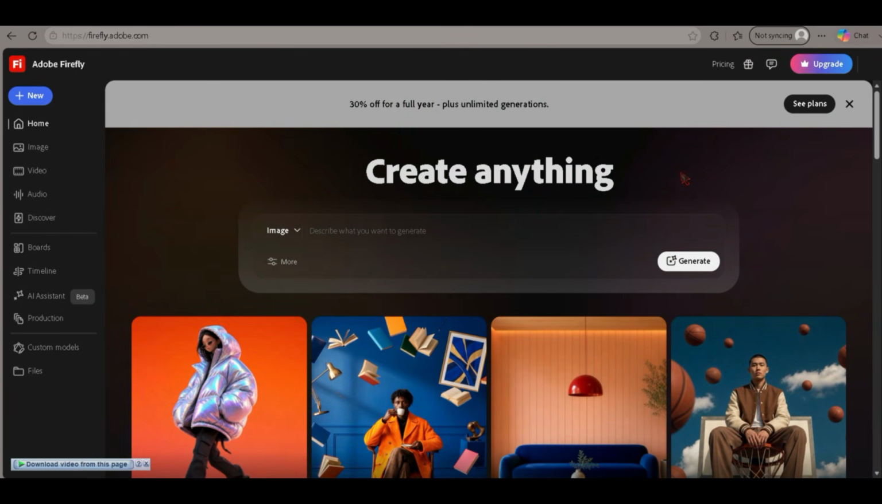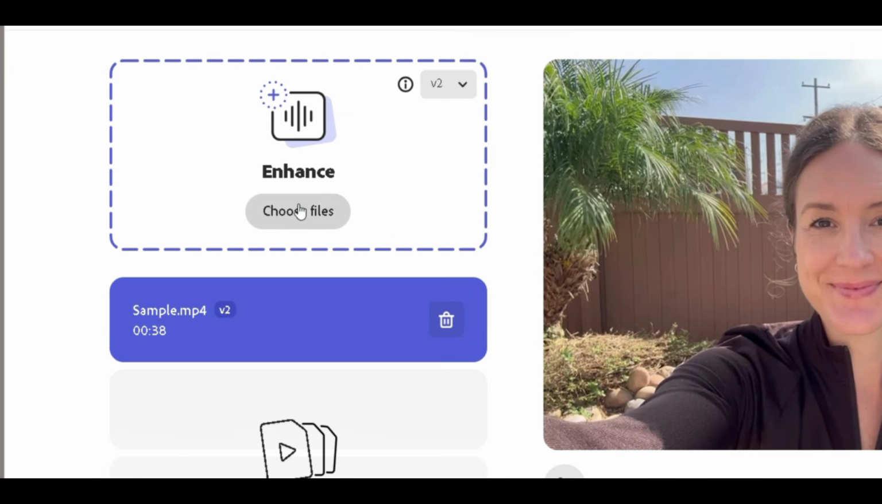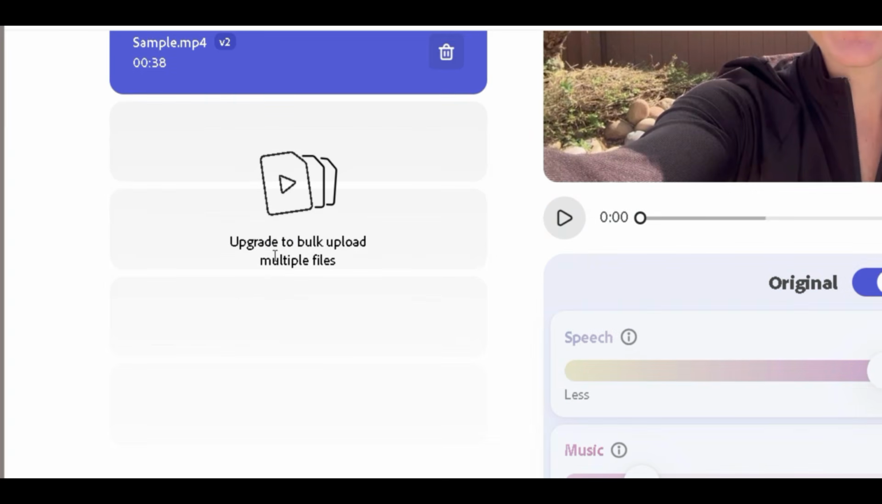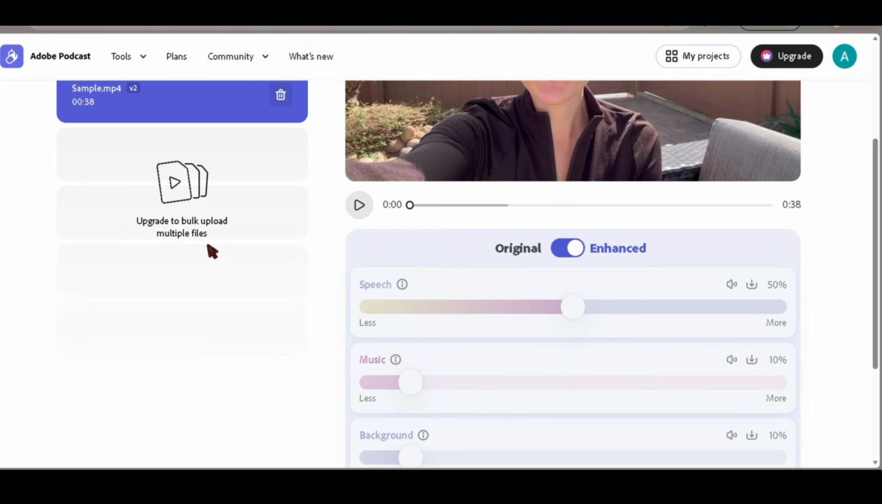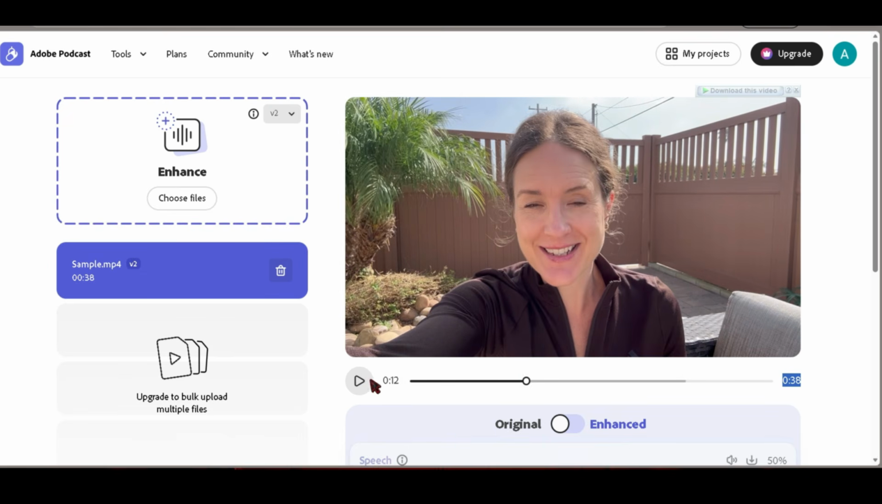Now let's move on to the next tool, Audio. Here you can enhance speech. This is the interface. On the left side, you can select the file that you want to enhance. A sample file is also provided, so you can test the feature before uploading your own file. You can also upload files in bulk, but that feature requires the premium version. For most users, uploading a single file is enough. Let's check the sample file and hear the difference.